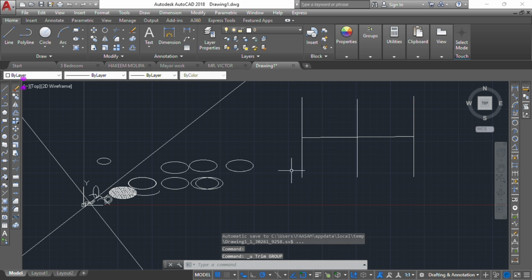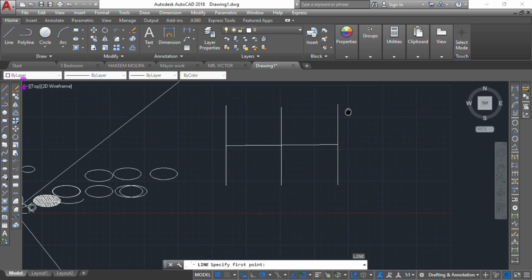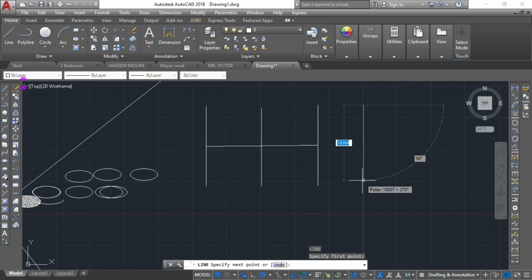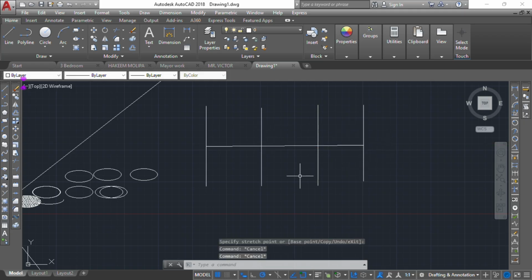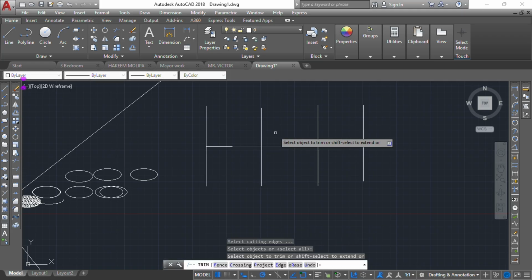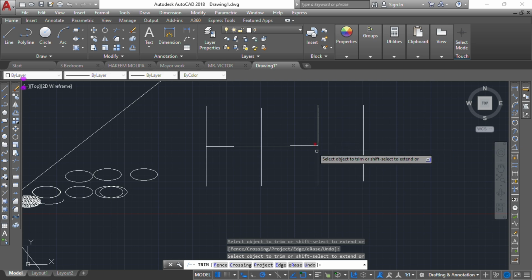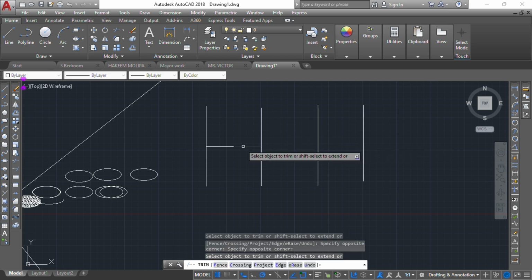Let's go back again and see. Let me now draw another line again. So let's extend this. Now, let's look at something. I want to trim this horizontal line. Now, if I select trim and I right click, then I'm not selecting any boundary, and definitely I will need to trim the lines one by one.